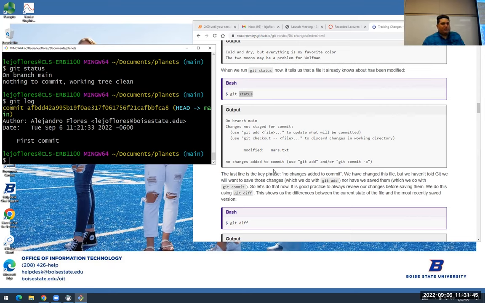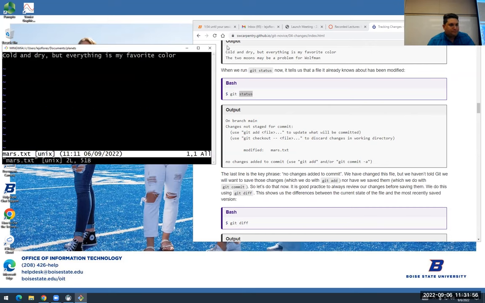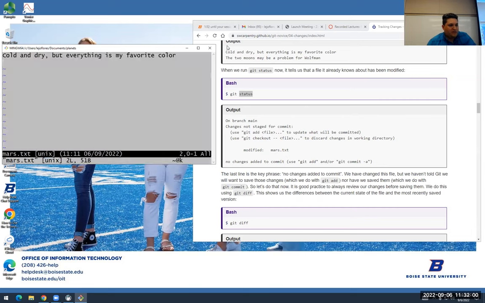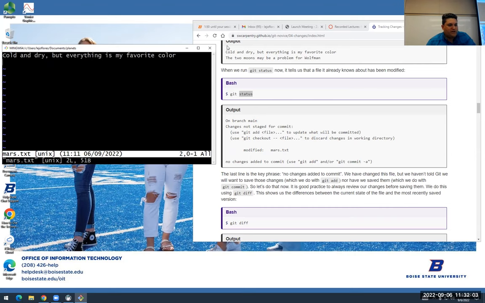Okay, so what we have to do here is add another line of text. To do that in Vim, I'm going to say vi mars.txt. And so here's my original text. You can see my cursor. So it's still cold and dry, but everything is my favorite color. And now I need to insert the text that says the two moons may be a problem for Wolfman. The way that I enter insert mode in Vim is just by hitting the I character once. So I'll type I, and then I'm just in regular editing mode, right? I can say the two moons may be a problem for Wolfman.